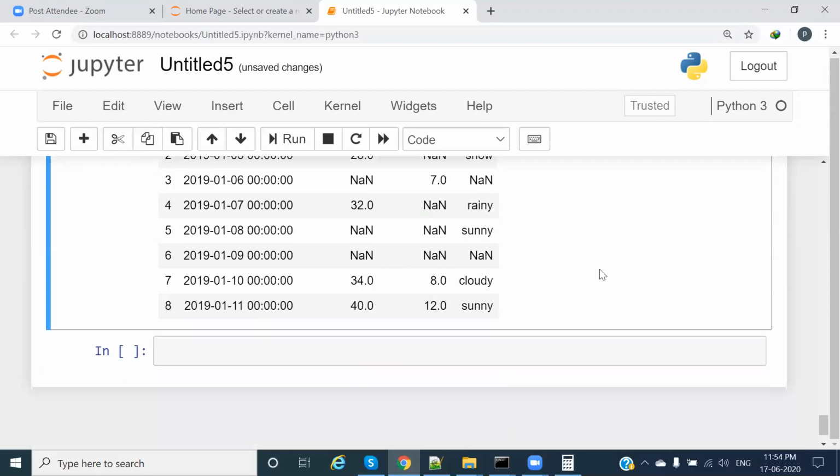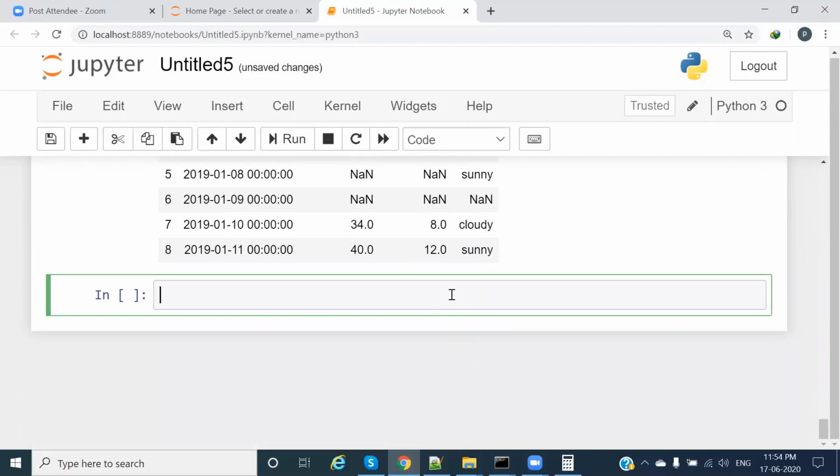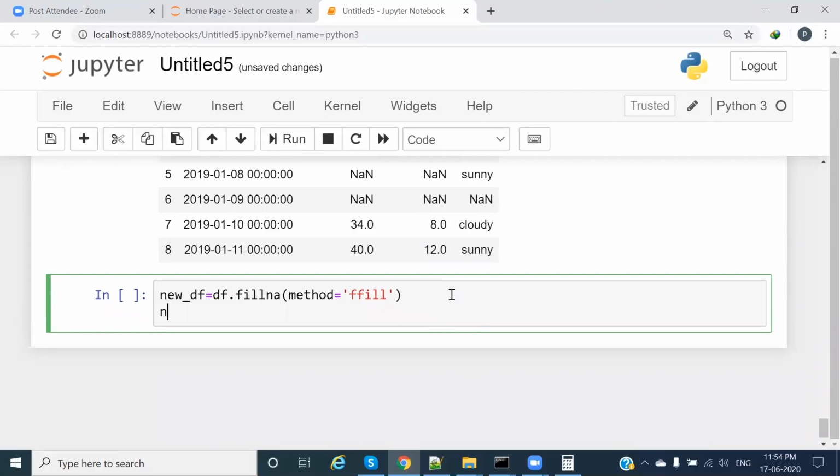See here, new data frame equal to data frame dot fillna. There is one attribute for fillna, method equal to ffill, forward fill. And now print the new data frame.